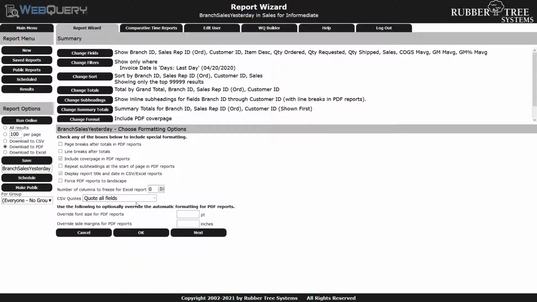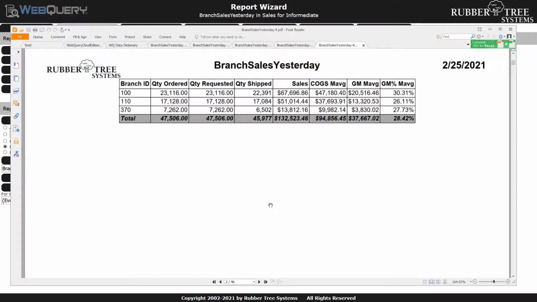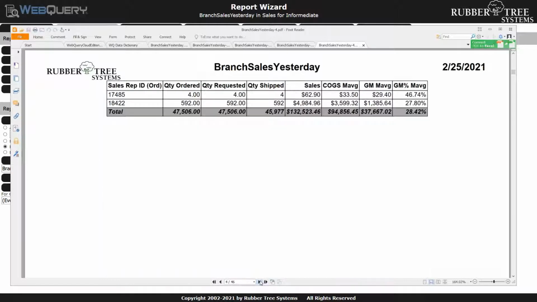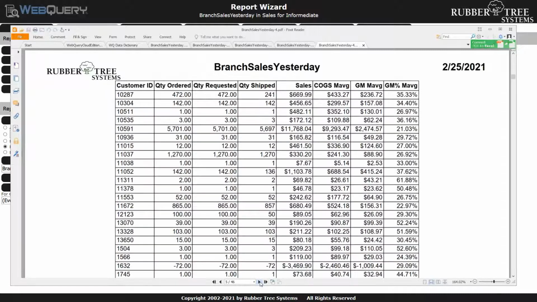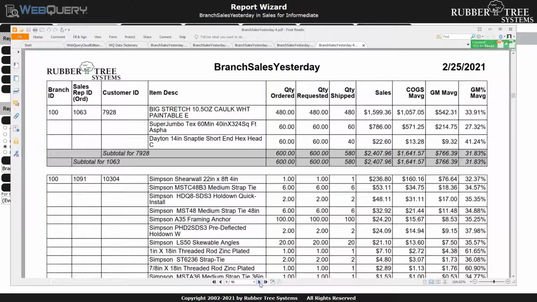There's some other formatting options, just like every other report. Most of the time, you can just accept the defaults. There's some options for page breaks, line breaks, things like that. Again, I'm just going to go with the defaults. Let's run this one more time. And now you can see we asked for our summary. Here's the branch summary up front, and then the sales rep summary, and then the customer summary, and then we get eventually into the meat of our detailed report.